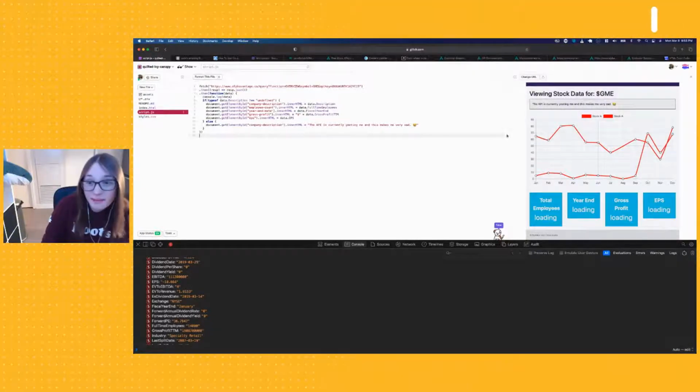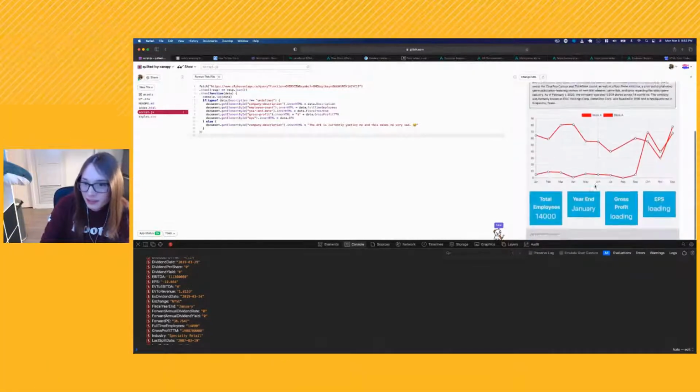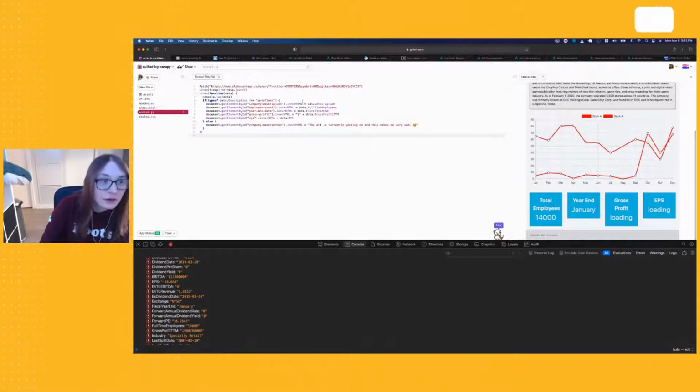We're going to try and pull some data. We're going to try and show it on the table. There's no guarantees, and that's okay.